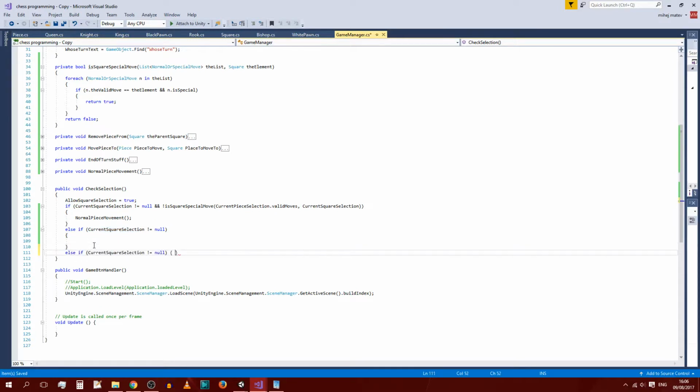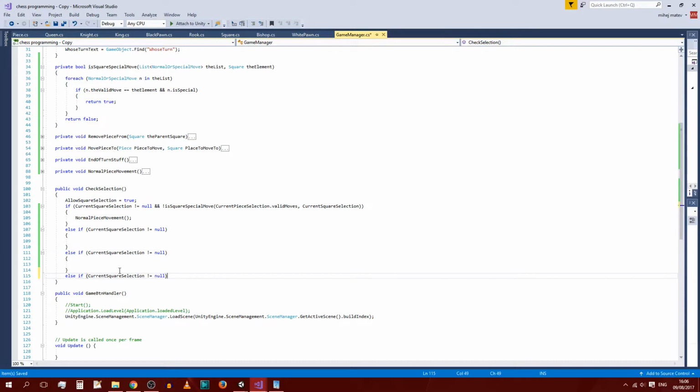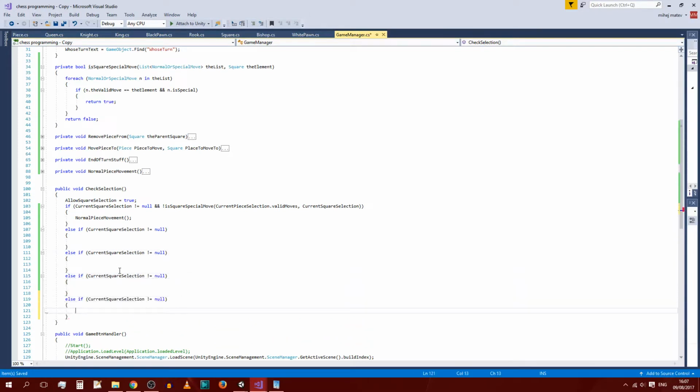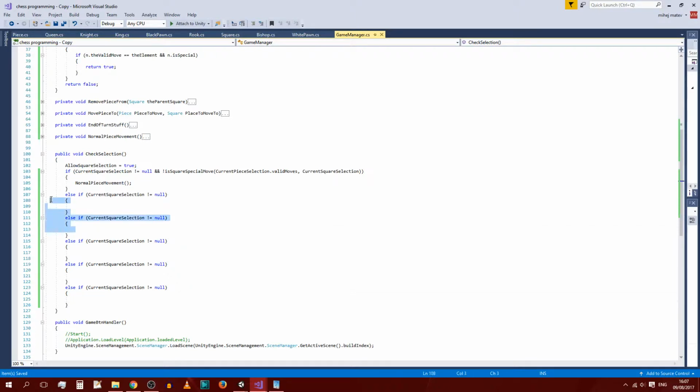So we are going to need multiple of these, so else if, and then we're going to add the extra selection. So we need 5 of these. That's 3, 4, oops, and 5. So 2 of them are going to be for the black pawn, 2 of them are going to be for the white pawn, and the 5th one is going to be for the king. So for the last part of this video, I am just going to fill these out.